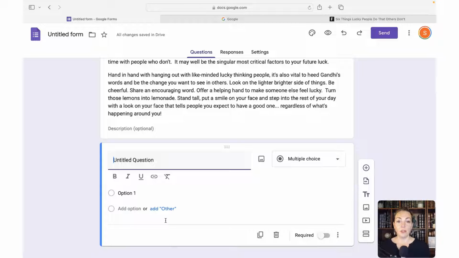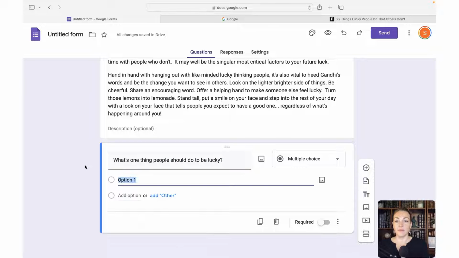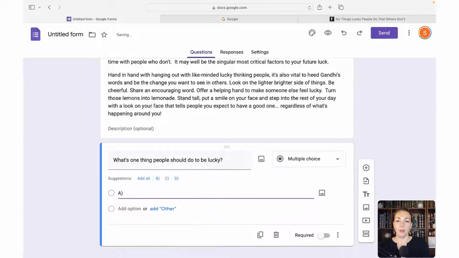So if I want to keep this question as a multiple choice, which is usually what the default setting is, I can go ahead and type the question in here. For example, I don't know, what's one thing people should do to be lucky? And then I can put my answer choices in here. And if you just start typing an answer like this, you'll notice it doesn't say option A or anything like that. So I like to put in the letters first just to make them stand out a little bit more.